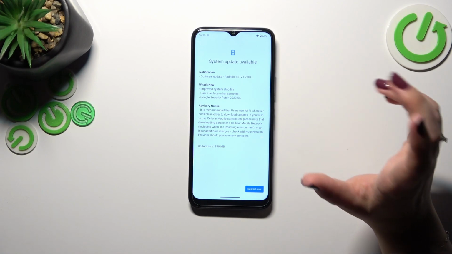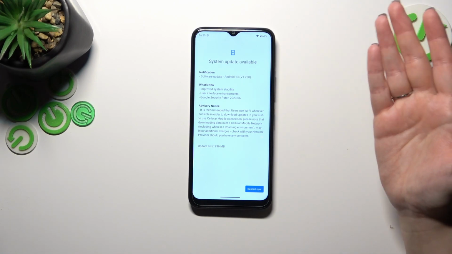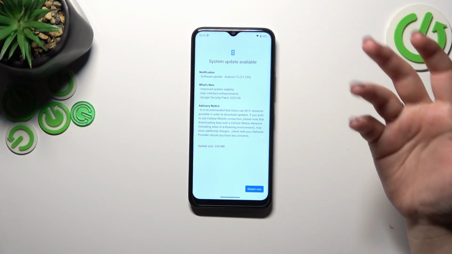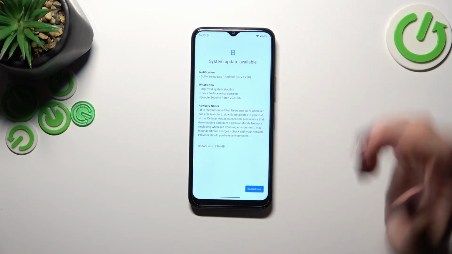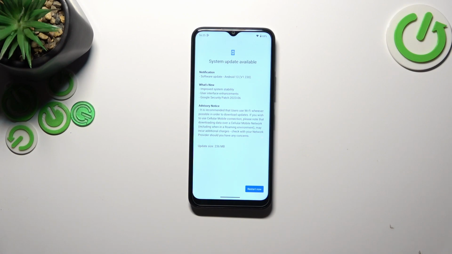And as you can see, if in your case your device also can be updated, you will have this information. What is new, you can always check it, the advisory notice, the update size, etc. So you can have all information about it. And basically all you have to do is to tap on restart now or download, so your device will be allowed to download it and then apply it to your system.